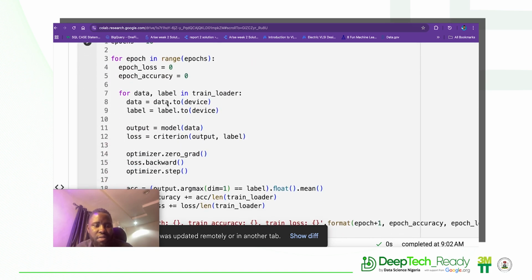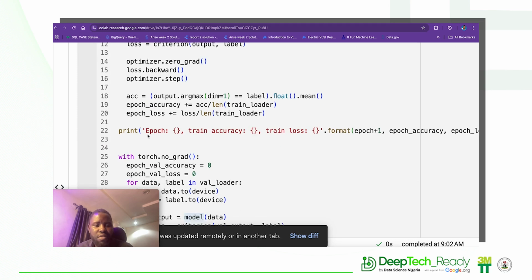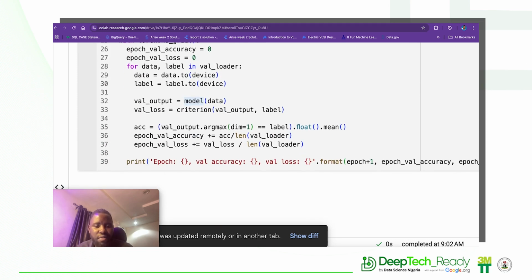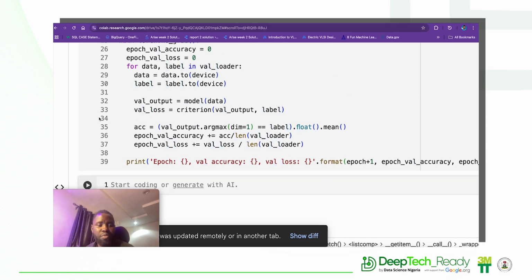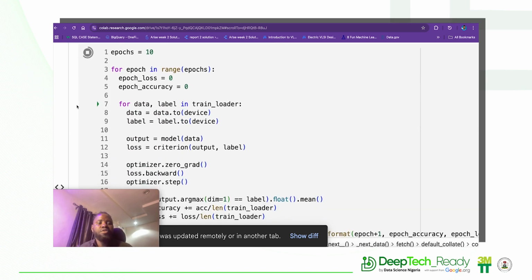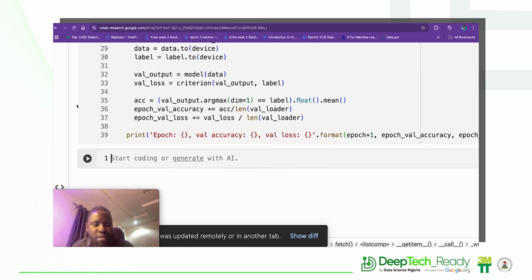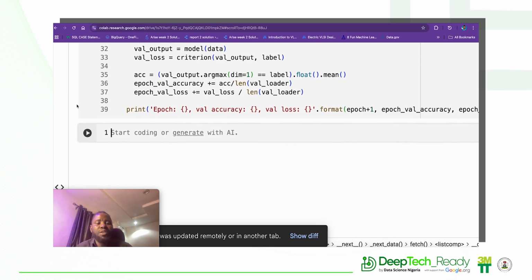So we have the train loader, which is data, label, then the model has been defined as ResNet with 2 labels. So we feed it into the model, and let's run this and see. I hope we've not missed anything out. Once this is done training, I will sync back up so that we can evaluate it together. This is a much more robust model, so we expect it to do better.